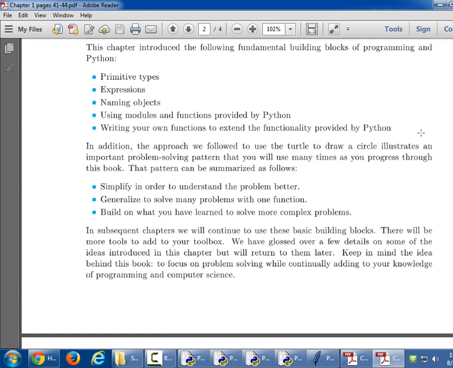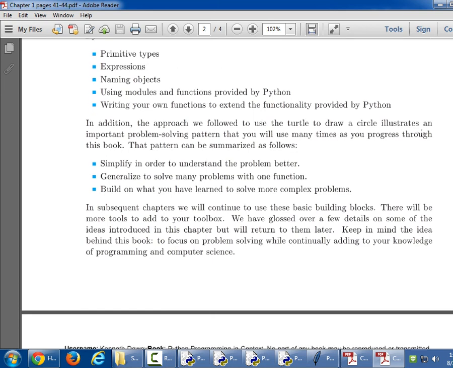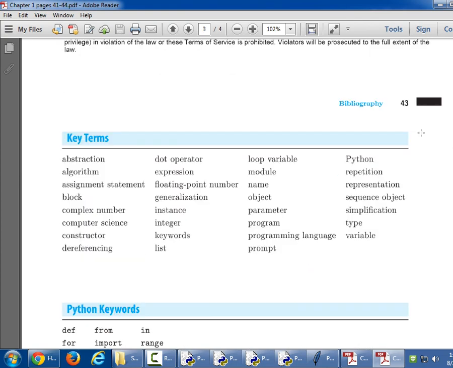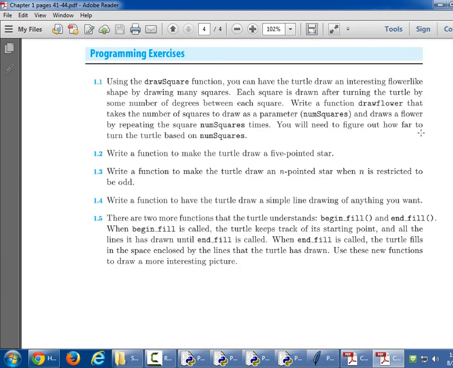Okay. Expressions, we can add stuff together. We can do different types of division. We can do regular division or integer division. We can name some objects. We just made a turtle called K. Okay. It says using modules and functions provided, we saw how to import certain things. So we can import turtle. Okay. And we can make our own. We may draw a square, draw a triangle, draw a spiral. Okay. All right. And why do we learn all this? Because that's what's in the book. And that's the end of chapter 1.